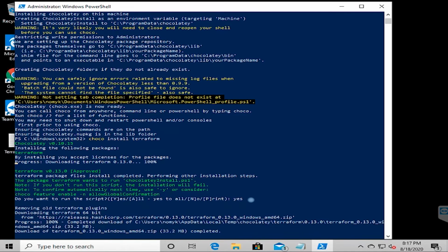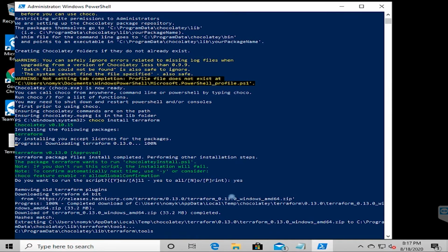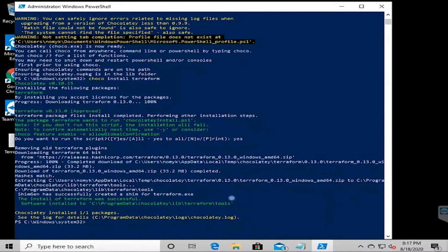As you can see, it's now 100%. And once the installation is done, we will be able to run the Terraform commands. Now the application installation is done. So if I write terraform version, I can see that the version of Terraform is 0.13.0. So this is the installation of the Terraform client on a Windows 10 system. Now we will start looking at some of the configuration to provision infrastructure on a cloud environment, specifically AWS.